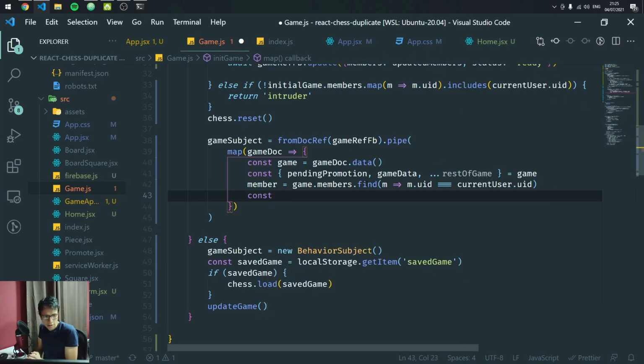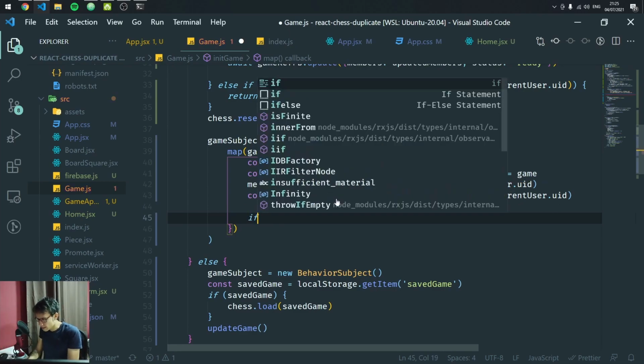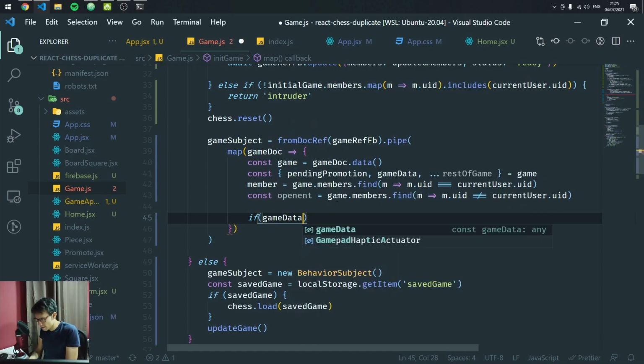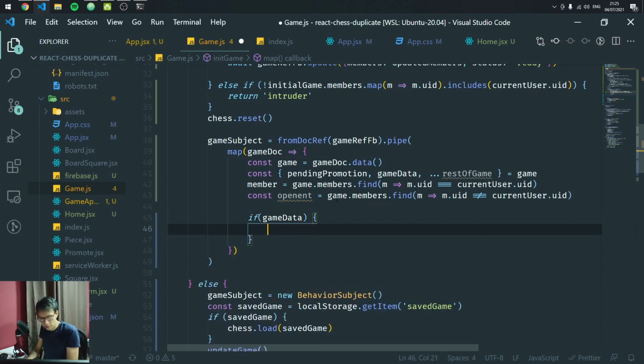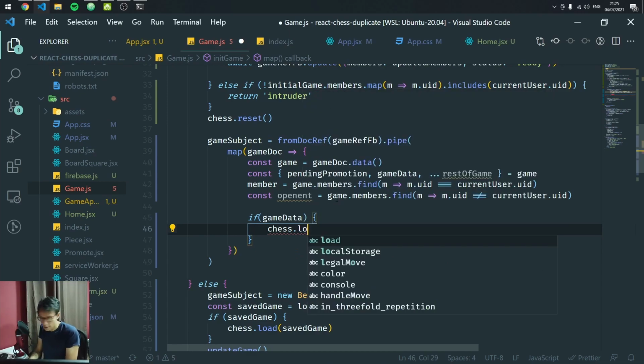Now I also want to declare the opponent, and the opponent is just going to be the opposite. So in this case, it does not have to be equal to the current user. It has to be different to the current user UID. So I have declared that, and now if we have game data, we are going to load that data into the board. So if we do have this data, we're going to load it. And that's not going to be the case for the first time, so that's okay.